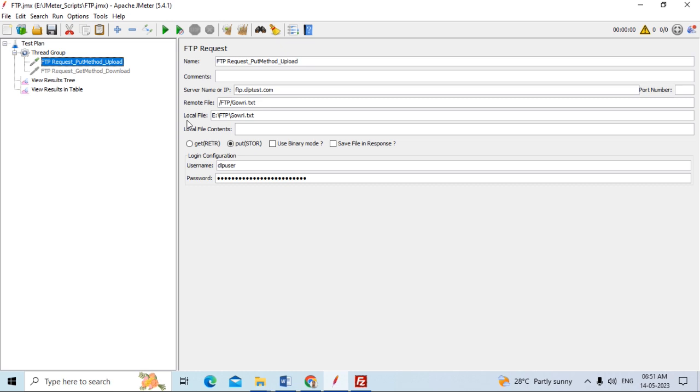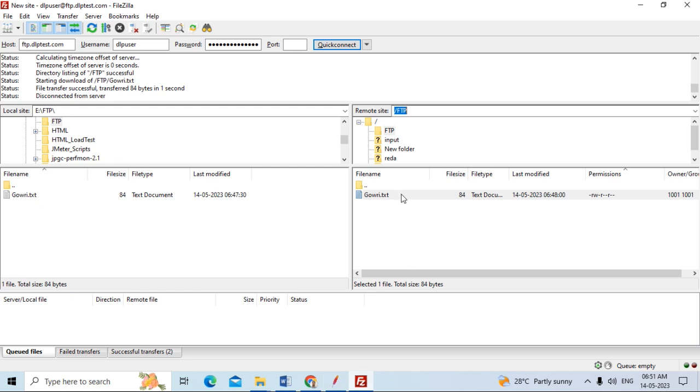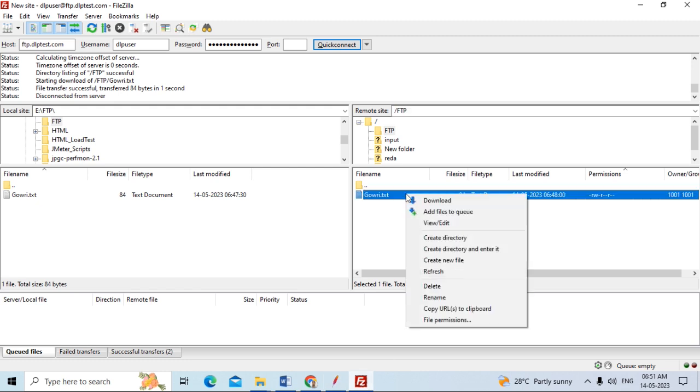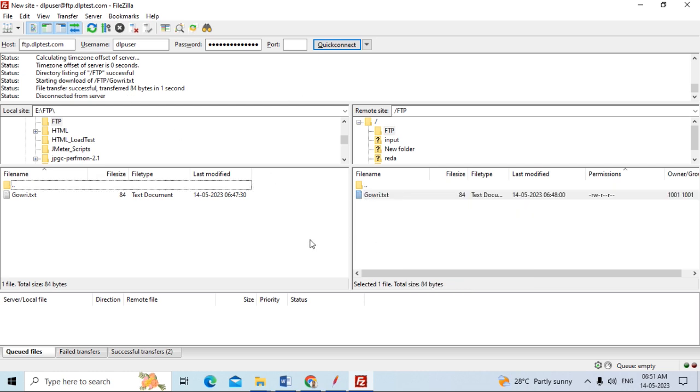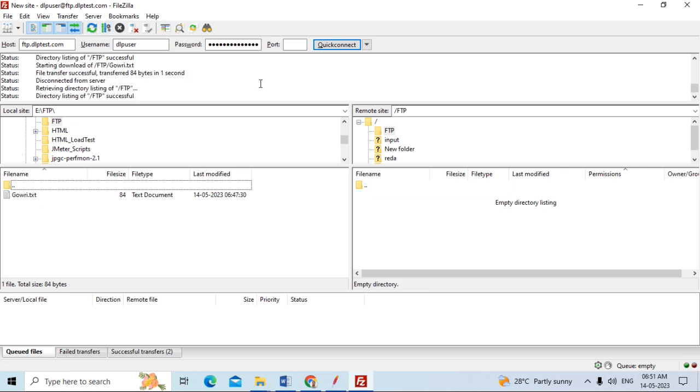But it's a put method, right? You need to upload the local file to the remote file. At this location, it's not required to have any file, otherwise it's a duplicate. So on the server machine, I am deleting it. Before deleting anything, you can see this one is disconnected from the server. You need to refresh that one. Okay.